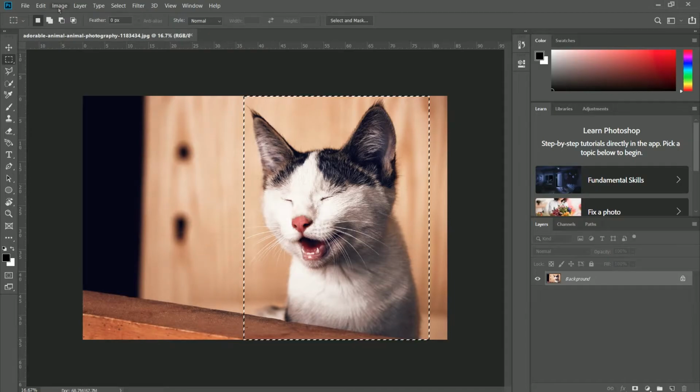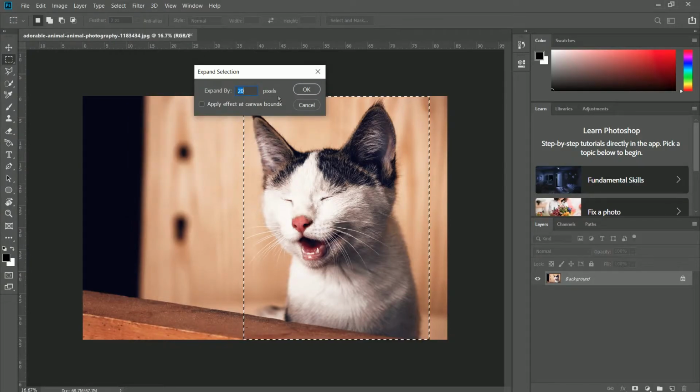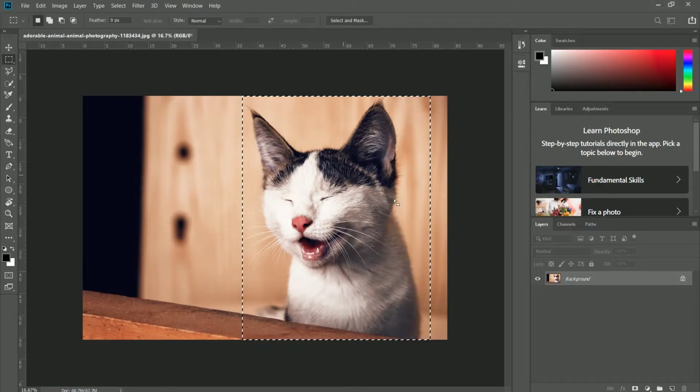Okay, if you want to expand this selection, you can go to Select, Modify and click Expand and give the amount of pixels you want. Okay, it's expanded like so. Super. This is how the rectangle tool works.